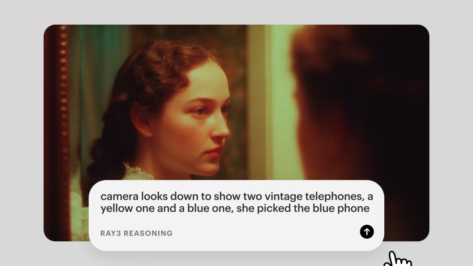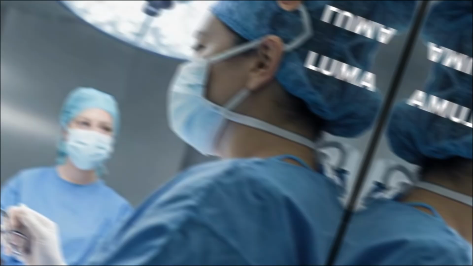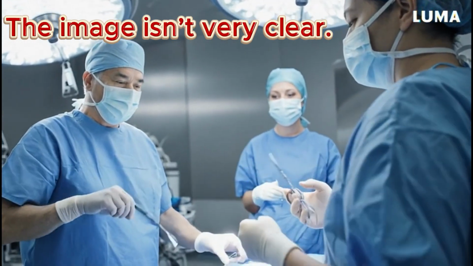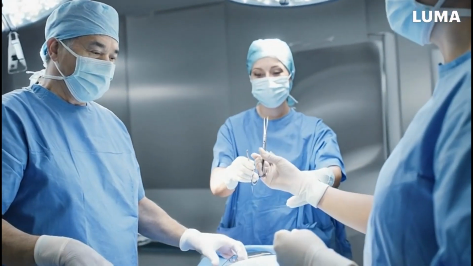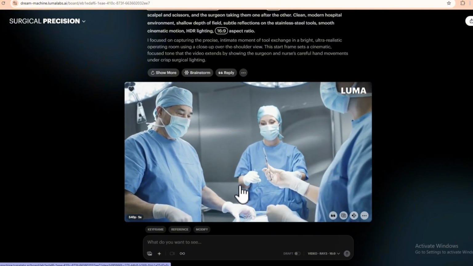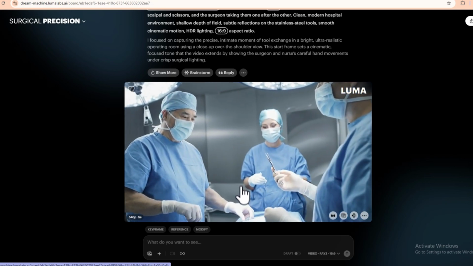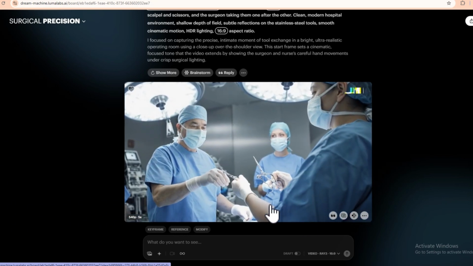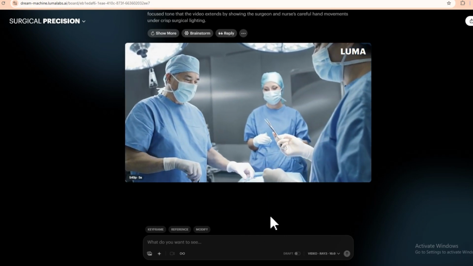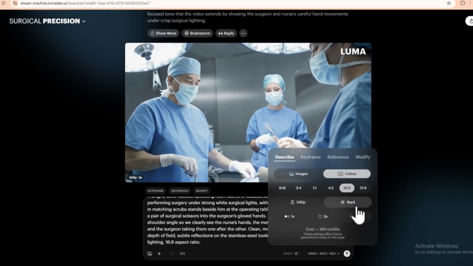Now let's talk about the Ray 3 reasoning model. This is where the model starts to behave a bit more like it has a chain of thought about your scene. For example, I've got an image of a surgeon doing an operation, and in my prompt I say, a nurse passes both a scalpel and a pair of scissors. Now we have two specific objects we care about, a scalpel and a pair of scissors. If I use the normal Ray 3 model and it forgets the scissors, I'd usually have to regenerate, tweak my prompt and try again. But with Ray 3 reasoning, you choose your image, type the prompt with both details, switch the model to Ray 3 reasoning and hit generate.